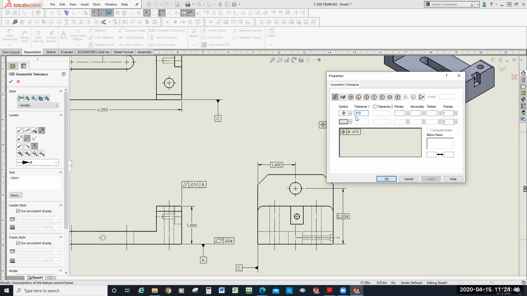It was 10 thousandths. Yeah. And it's also maximum material condition. So I add then the circled M for maximum material at the end. Diameter symbol to begin with, the tolerance, and then the maximum material. That all went into this single panel.